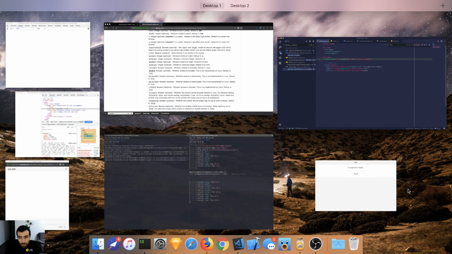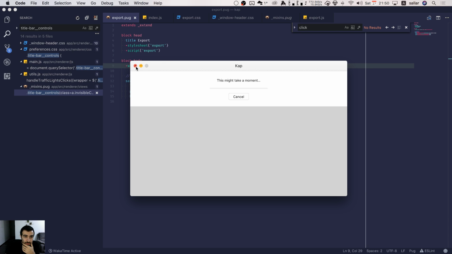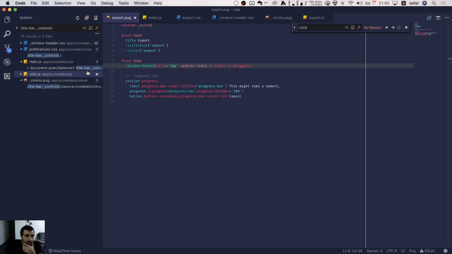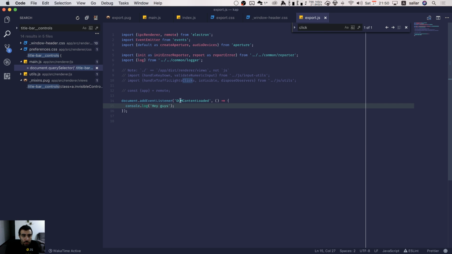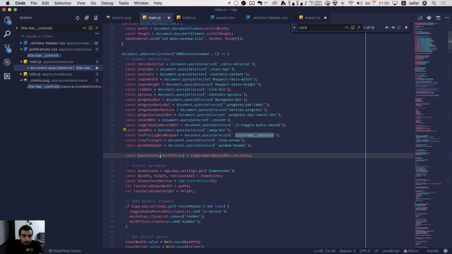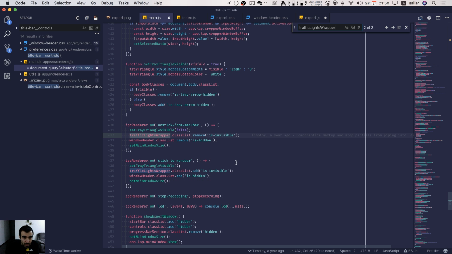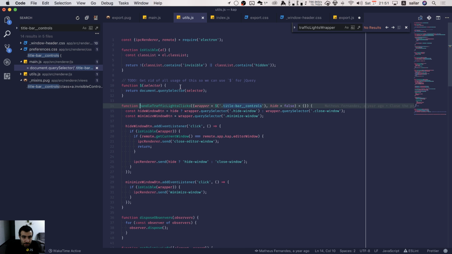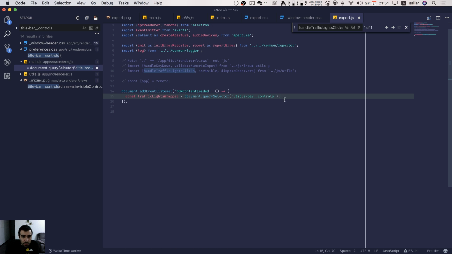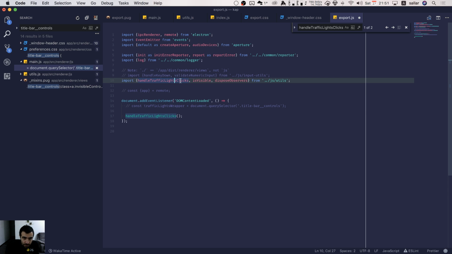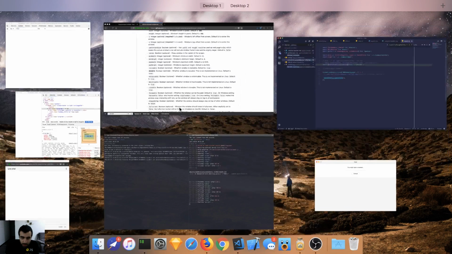The guys have done a nice job on this. It's pretty neat, right? Cool, awesome. Now let's just copy this traffic light wrapper to export here. Traffic light wrapper, let's see what it does. And then handle traffic light clicks. Okay, we just want to call handle traffic light clicks. And then just do this, is invisible, dispose observers. Let's see if it works.